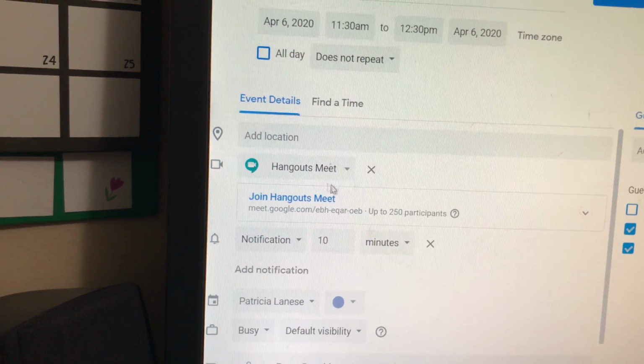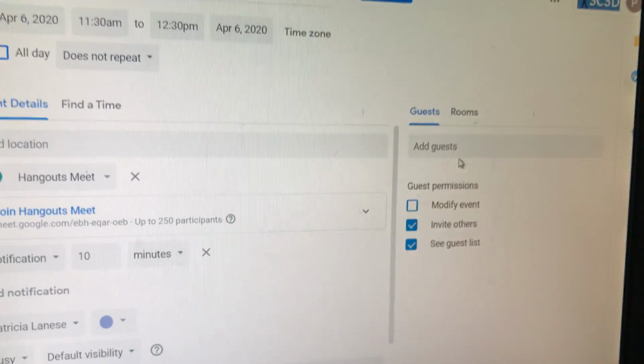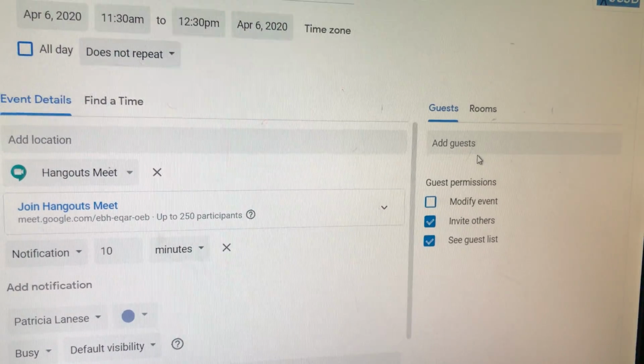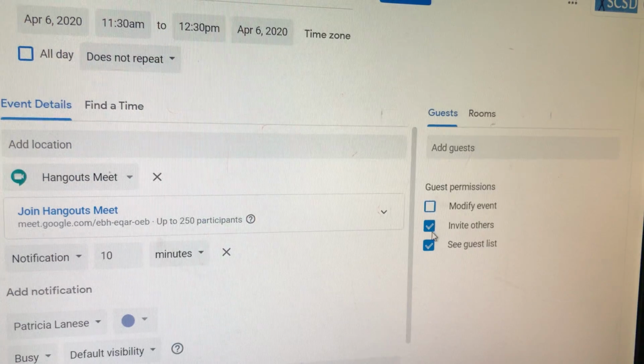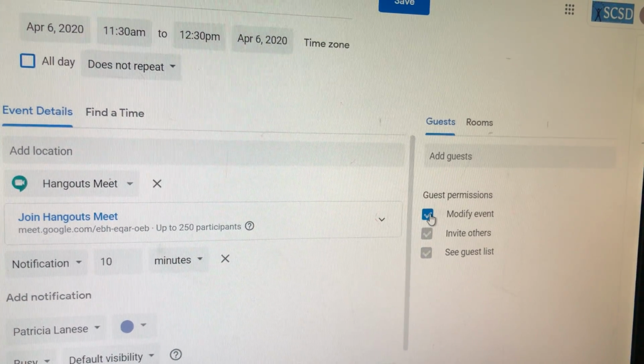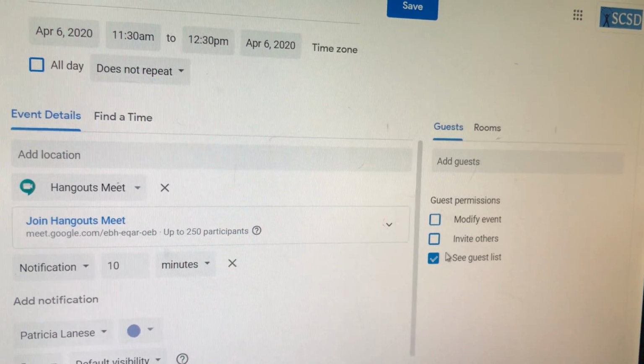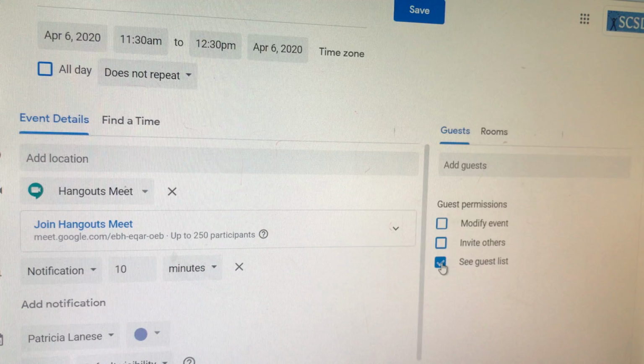So this is a Google Hangout. You will see the link right there. But you can add guests directly on here. Now, before I start adding guests, I want to show you something. It says guest permissions. Right now, you're allowing your guests to modify the event if I click this. I don't want that. I don't want them to invite guests. They can see the guest list because I don't mind, or you can unclick that too.